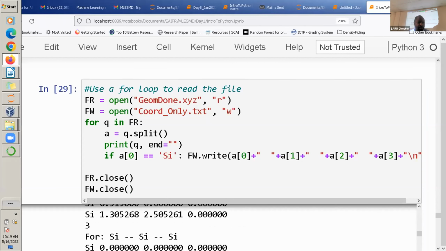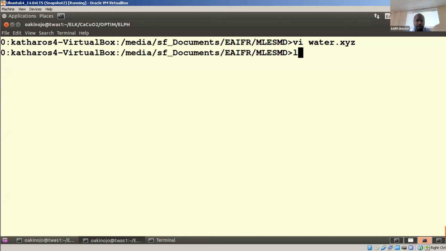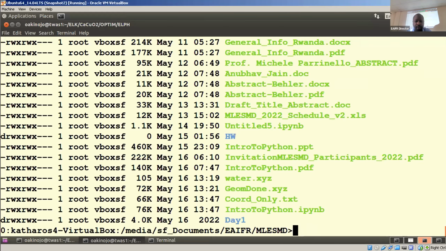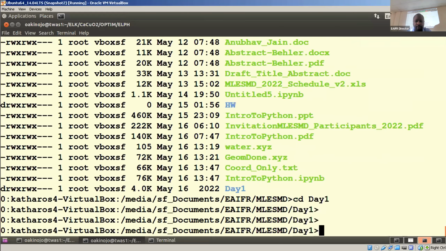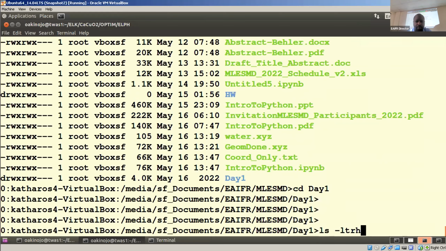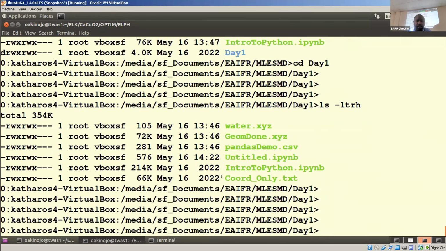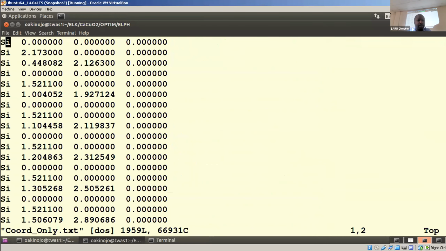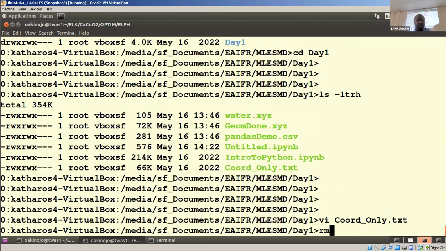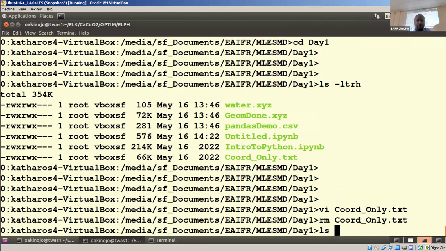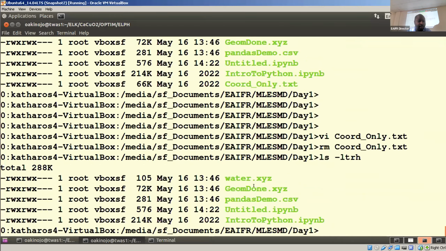Let me go to another file there. So I go to this Day1. Oh, yeah. So you see that this quad only.txt there. I can open it for you, and it has just silicon and the coordinate, all the way down. I can remove it. I'll show you. Now I removed it, it's no longer there. But when I run the program, it's going to appear there.